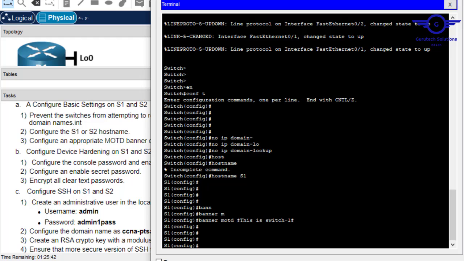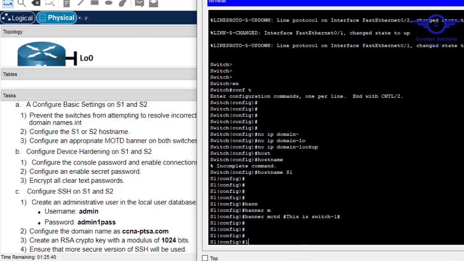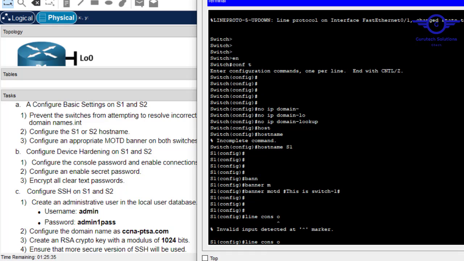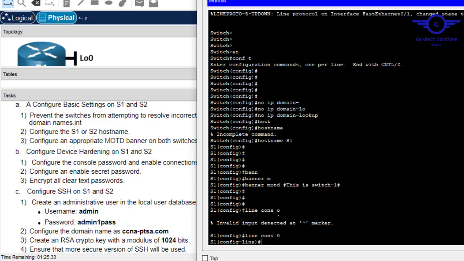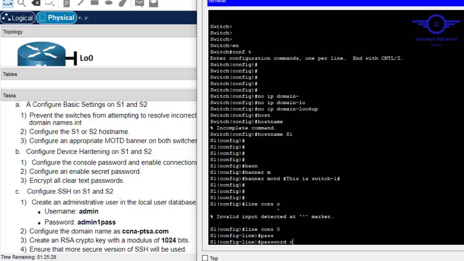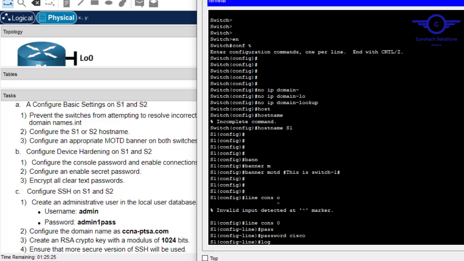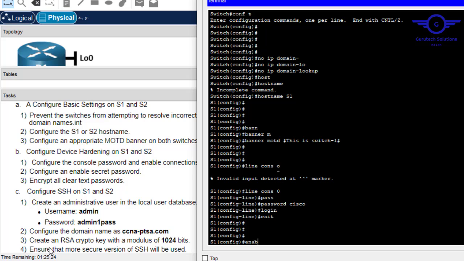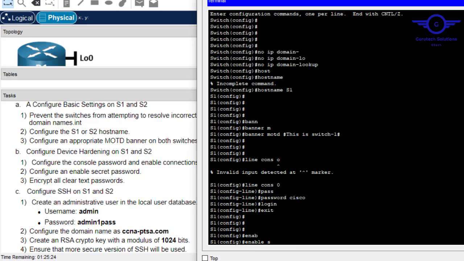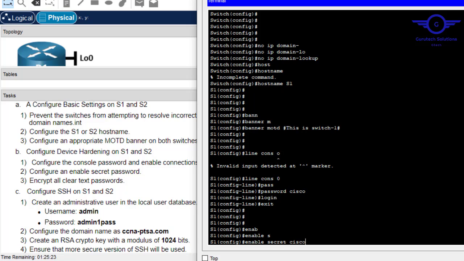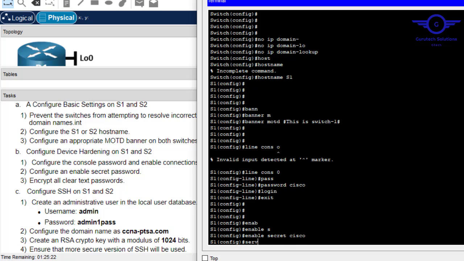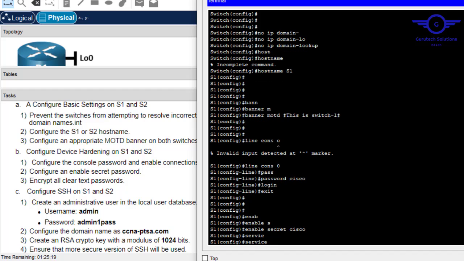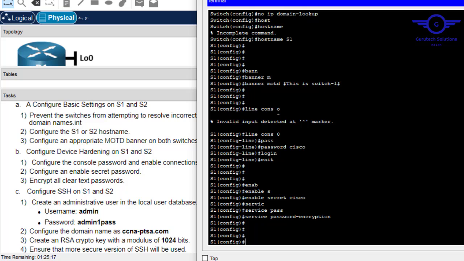Then configure the console password, enable password, and service password encryption. So how to configure the console password on the switch? We just enter the line first, line console 0, not O. Then password, is it password or secret? Password, let's use Cisco. Then login, you exit the interface, then enable with enable secret, let's say Cisco. Then to encrypt all the passwords, use which command? Service password-encryption. Hit enter.